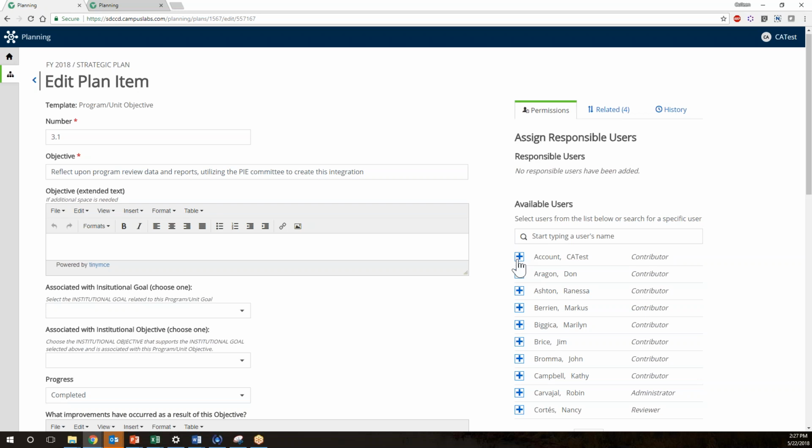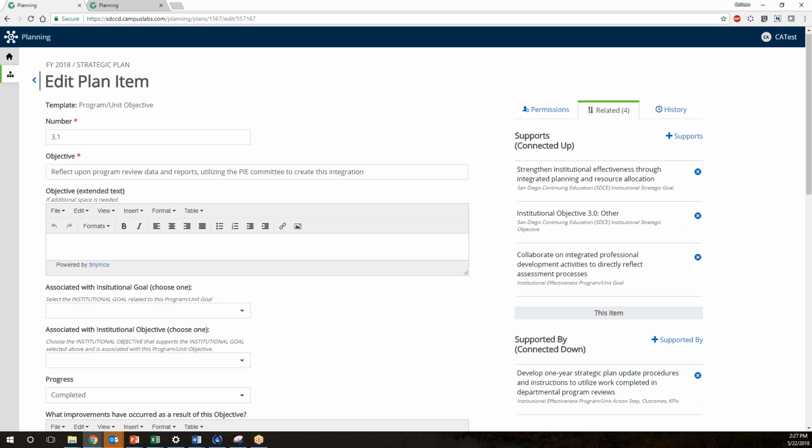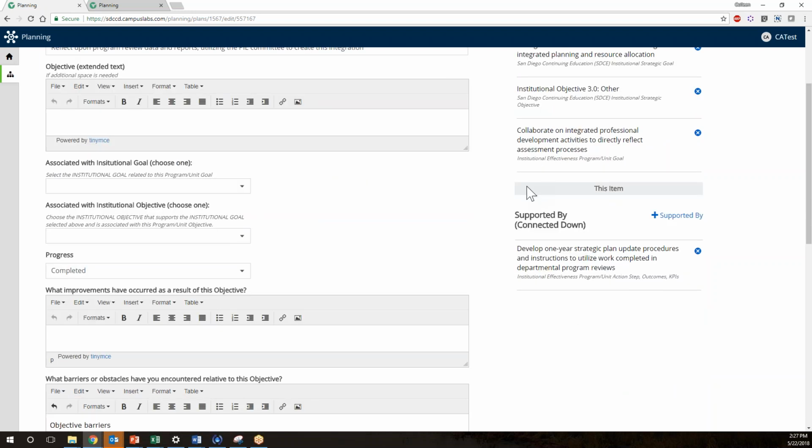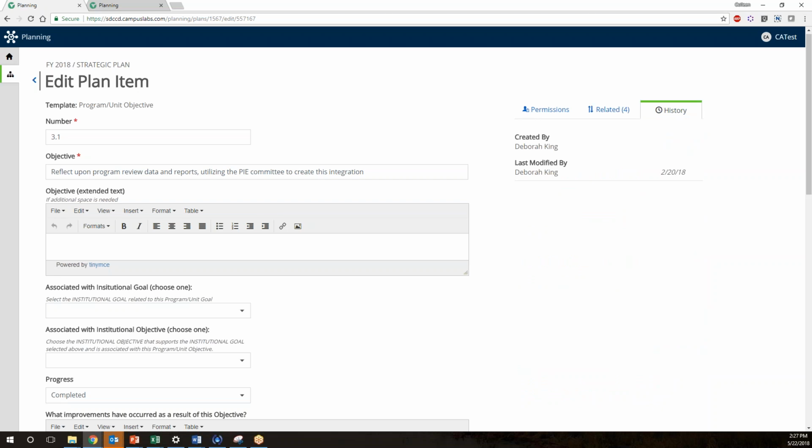If I assign myself, my test account, responsible, it's going to show up in my Responsible Items tab on the dashboard. Again, you can review the connections and relationships of an item by going to the Related tab, and you can see the various connections that have been established to showcase, in this case, how this objective is supporting institutional strategic objectives as well as the program or unit objective that it comes from. The History tab is going to showcase any updates or modifications that have been made.